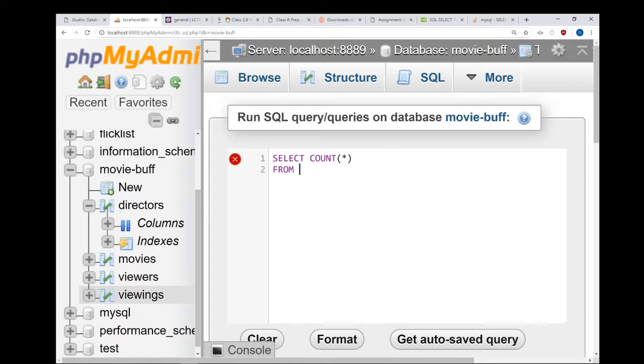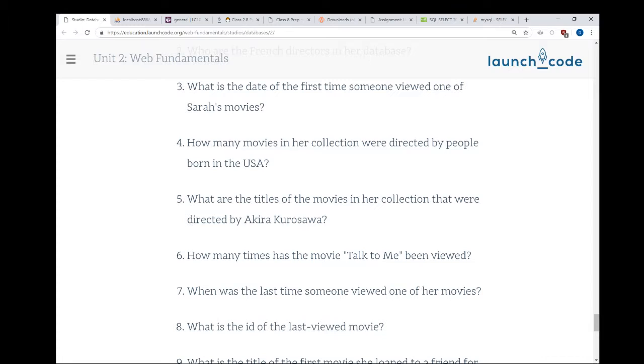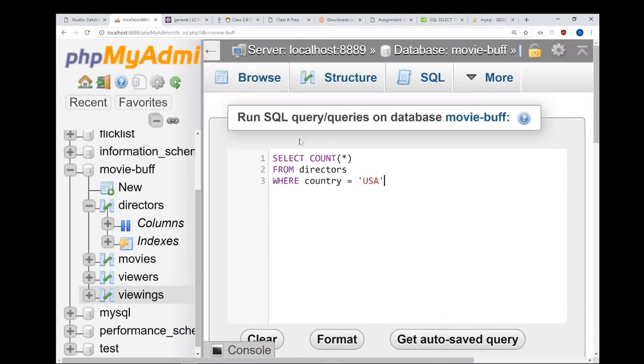So the question now is, how do I make sure to get the proper count? Where is this data coming from? I definitely need directors. Is that all? So I heard from directors where country equals USA. Are we good? I want to know how many movies. This will tell me how many directors are from the USA, but that's a different question. I want to know how many movies were made by directors from the USA.